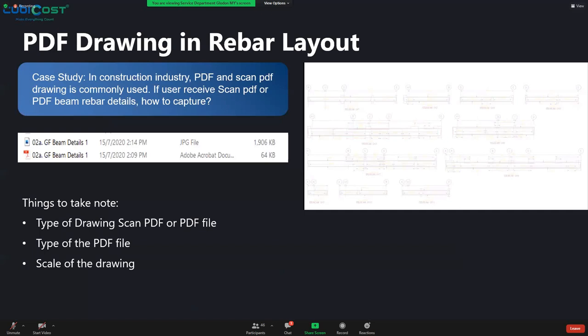Now, the next topic I'm going to teach on is PDF drawing in Rebar layout. Often asked question, why? Because normally we only educate our users by using identify main bar, identify links. But we all know that in the construction industry, PDF and scan PDF drawings are commonly used, especially for contractors. So if users receive a scan PDF or PDF beam rebar detail, how do we capture it?